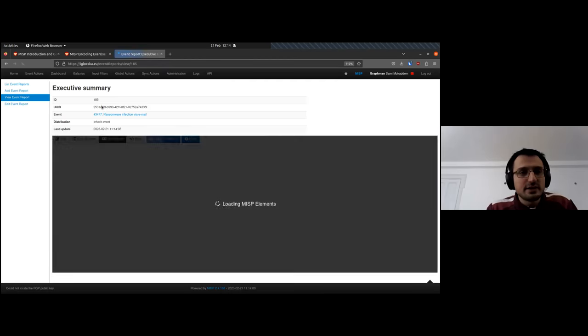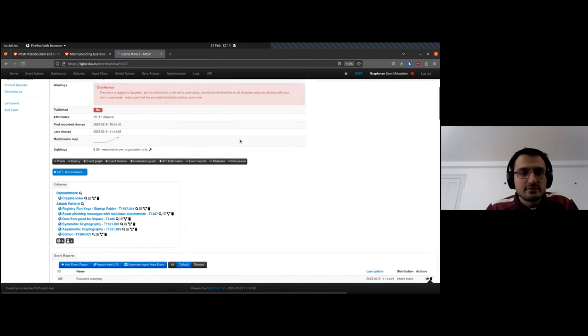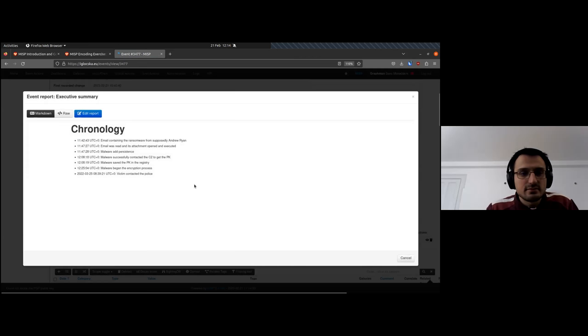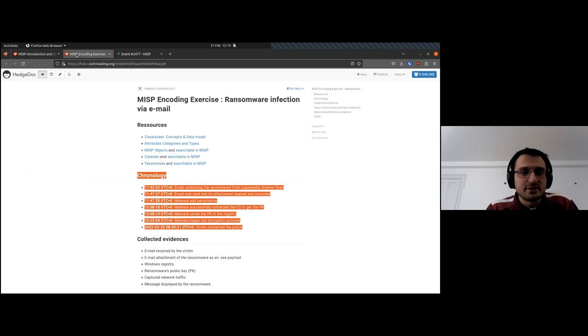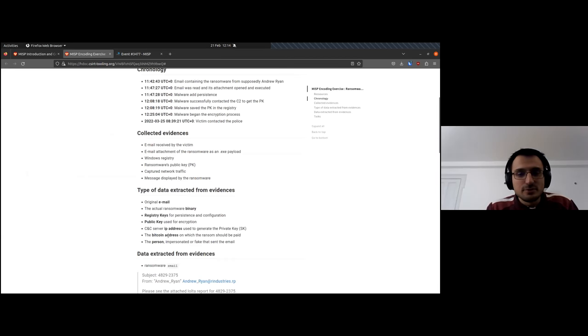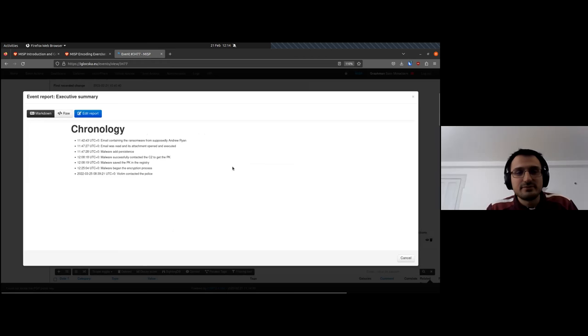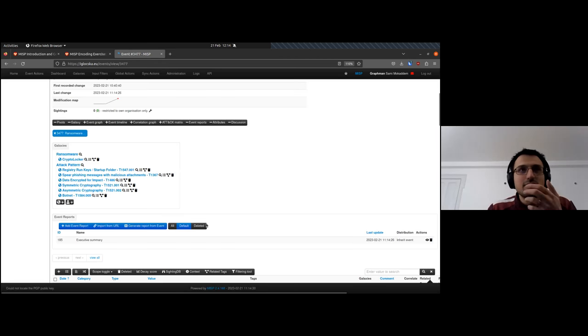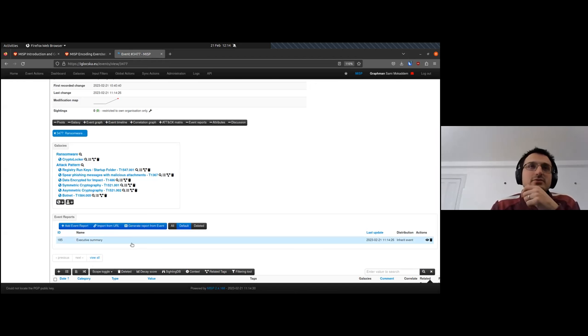Now if I go back to my event, I have the small chronology of the steps that happened. So I could even copy paste all of these. And if I wanted to go all the way, I could create another event report that would be the technical details where I could, for example, explain the infection vector, the mitigation that can be put in place to avoid that and all of that good stuff.